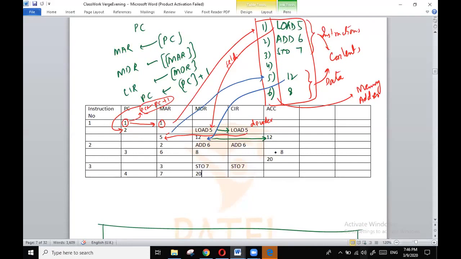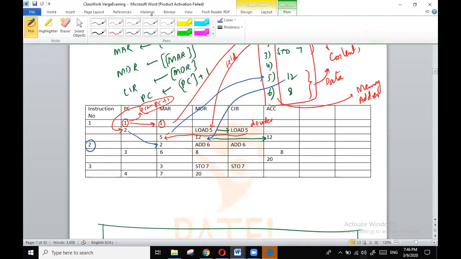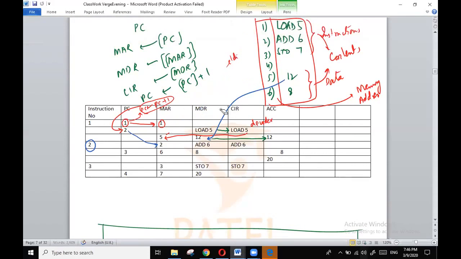After executing instruction number 1, the PC will transfer the address to MAR. Now the beginning of the second instruction. Now it will go to location number 2 and fetch the instruction from location number 2 into MDR.